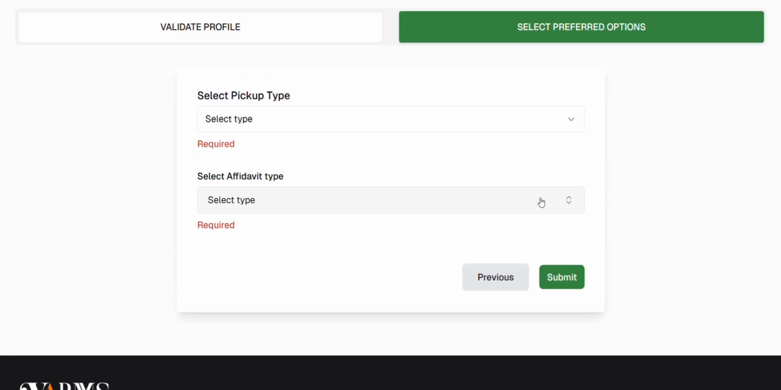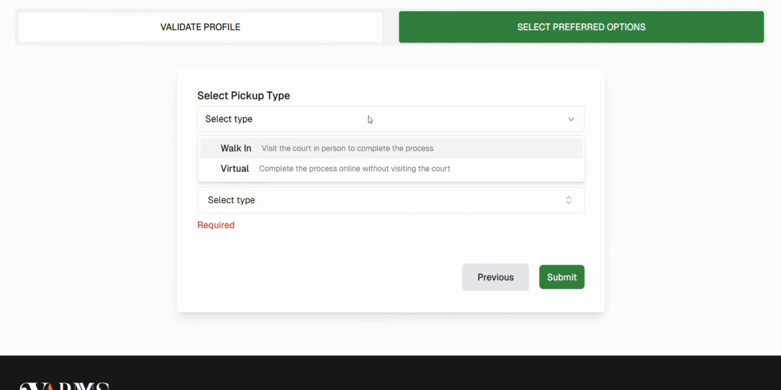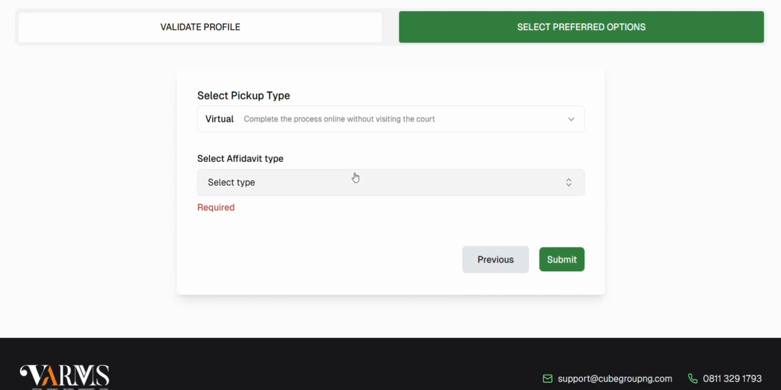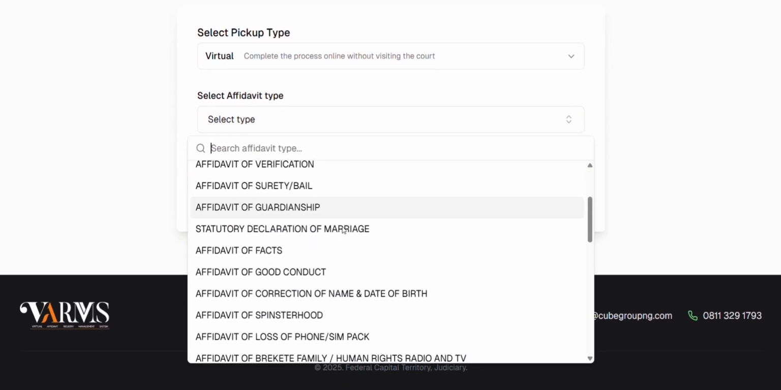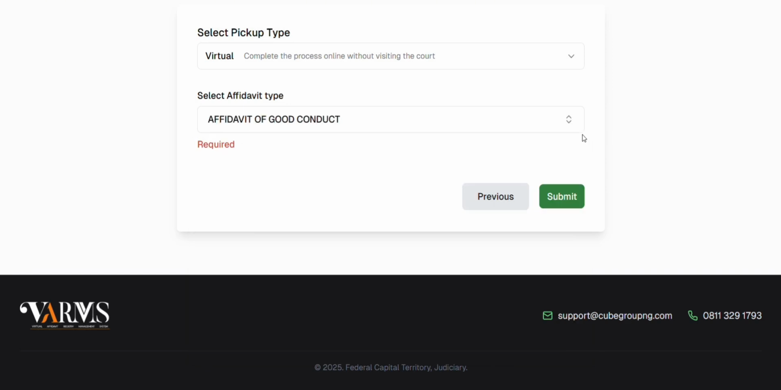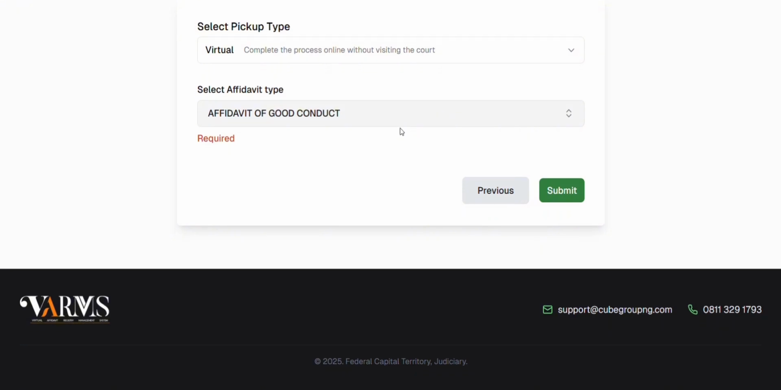On this next step, you will be prompted to select your pickup and affidavit type. For the pickup type, we are going to select the virtual option. For the affidavit type, you would select the affidavit you wish to process from the template lists. When you're done, click on the Submit button.